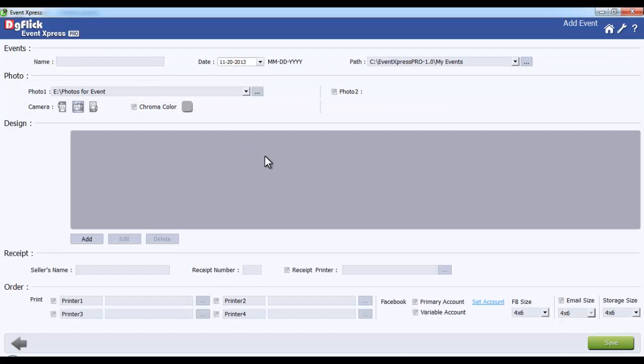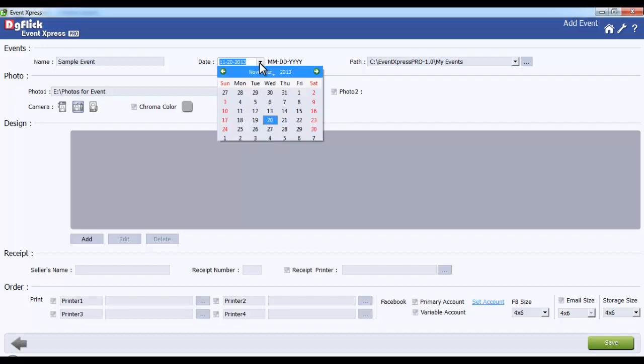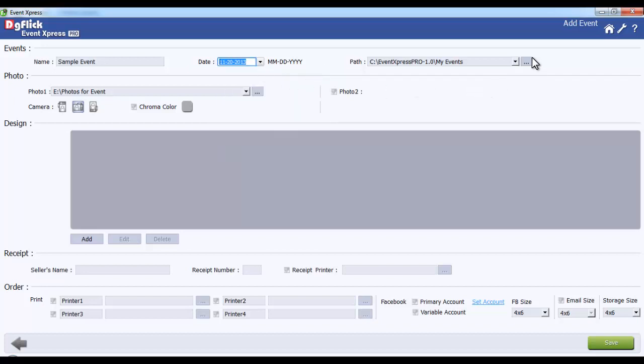the Add Event window. In this window, you'll have to fill up the details for the event. Under Event section, you can assign the name of the event. Choose the date of the event, or you can manually enter the date. You can change the month and the year from the available drop-down menu in the Date tab. From the Path option, you can decide the path where you want to save the project.